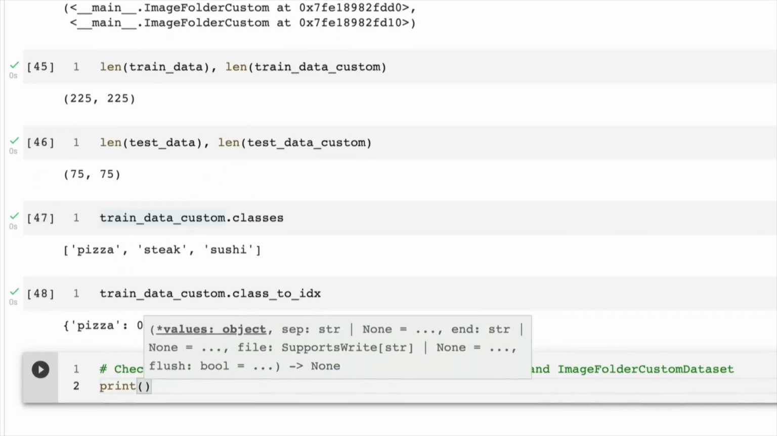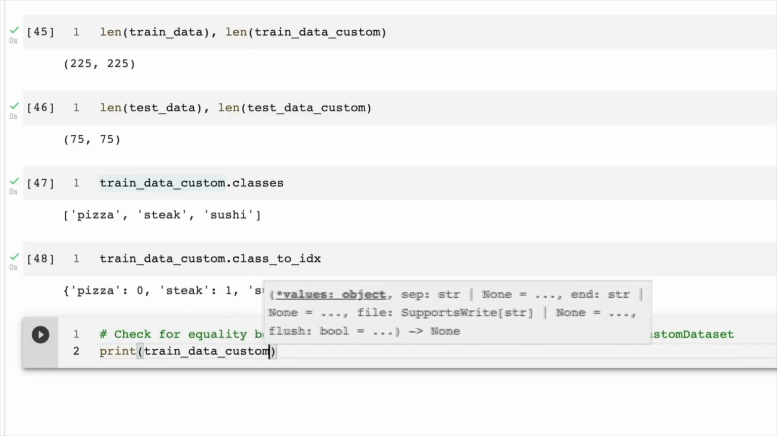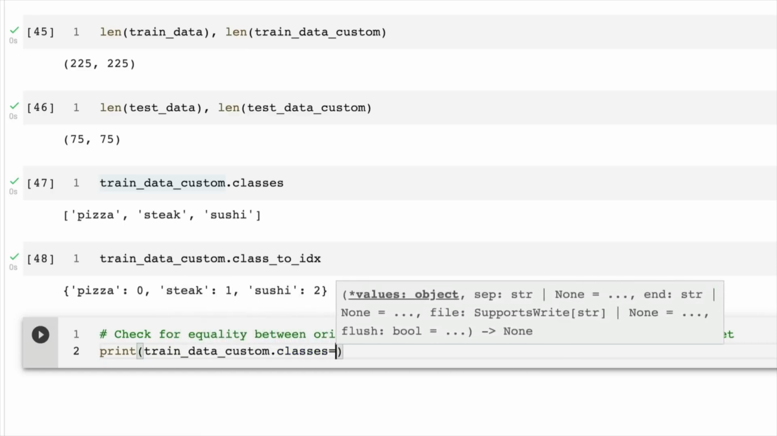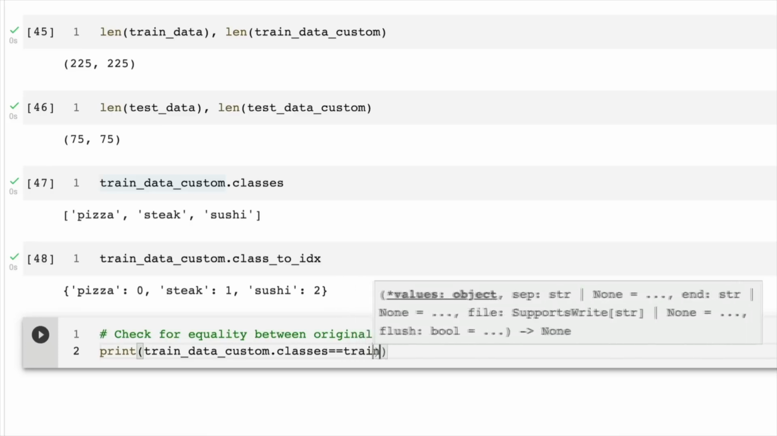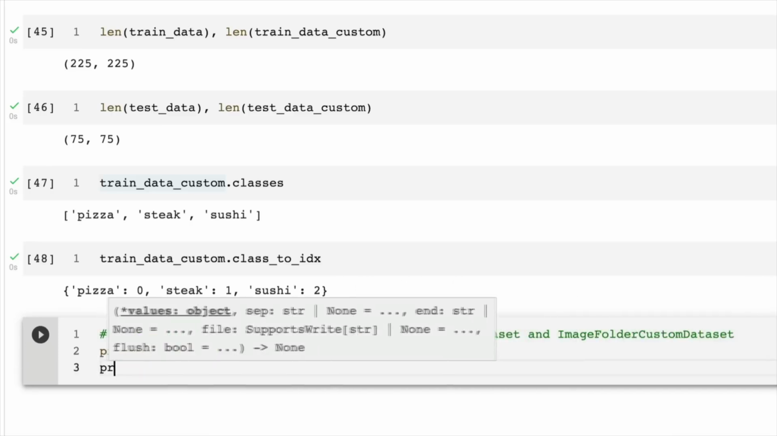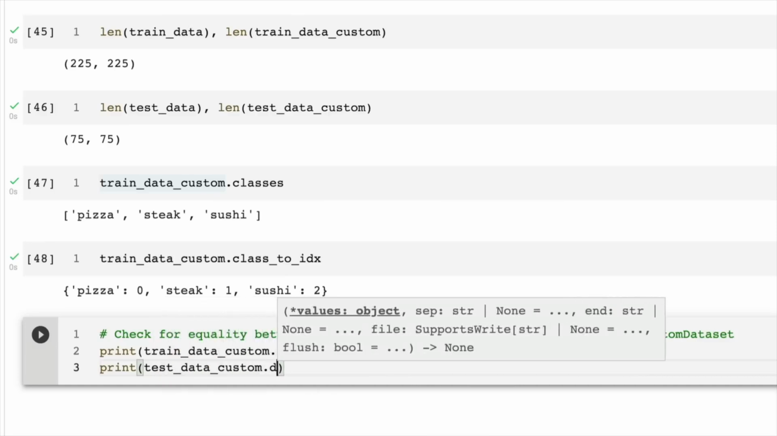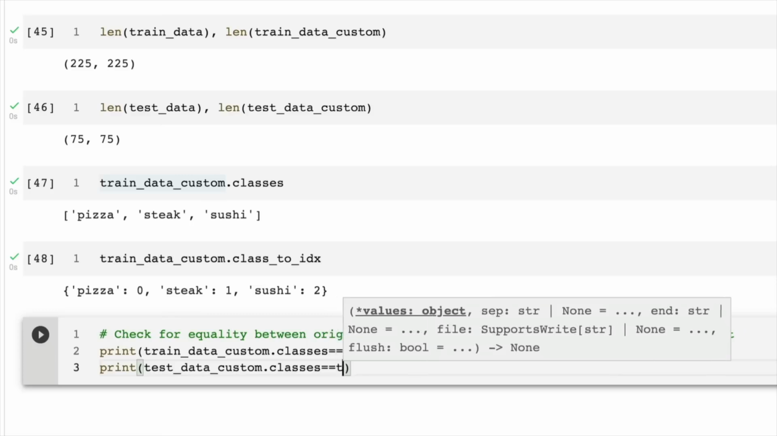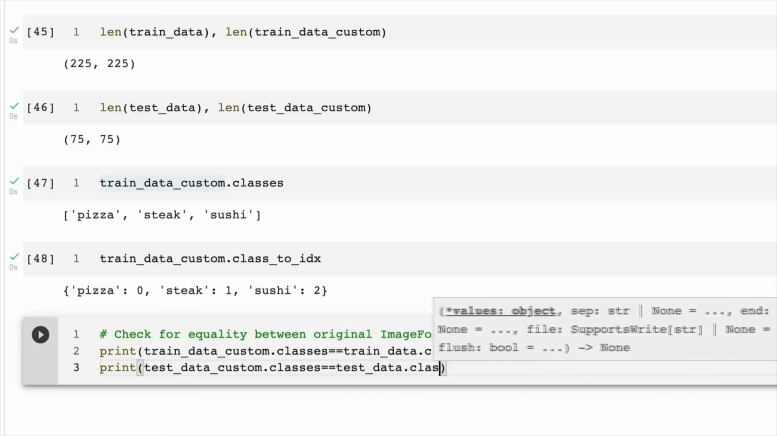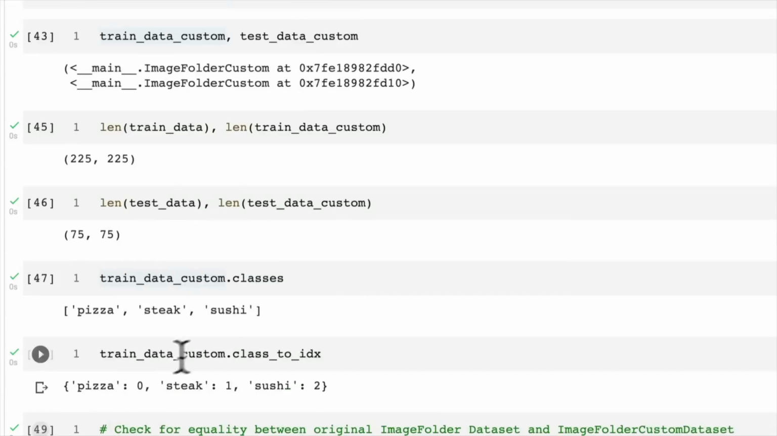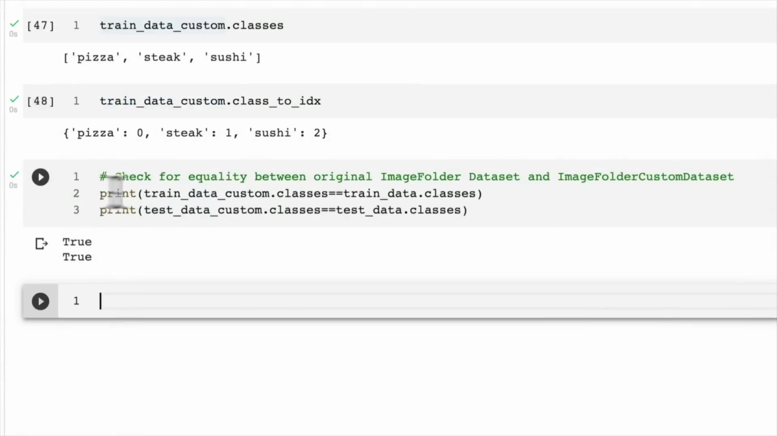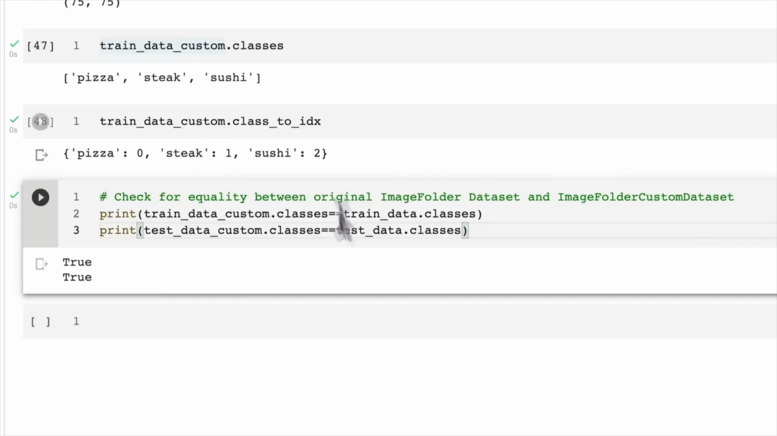Let's go print train_data_custom.classes. Is that equal to, oh, I don't want 3 equals, train_data, the original one, .classes, and also print test_data_custom.classes. Is this equal to test_data, the original one, .classes? True and true. Now you could try this out. In fact, it's a little exercise to compare the others, but congratulations to us. We have replicated the main functionality of the ImageFolder dataset class.